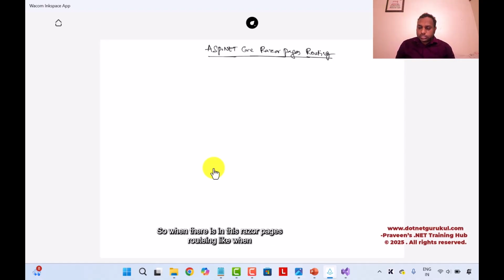In this browser pages routing, when there is an HTTP request, it goes to the program.cs class as our main class over here. Here is the startup class, program.cs. Within this program.cs class file, I can mention the folder name and the file name, and the folder name and the file name, I call that folder based routing.